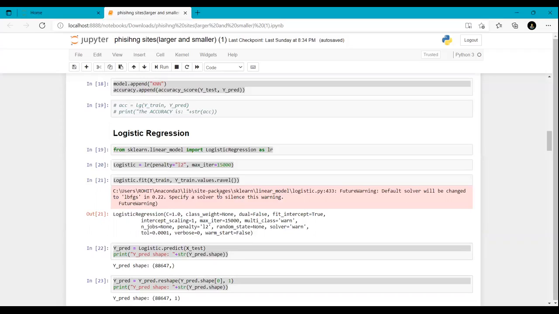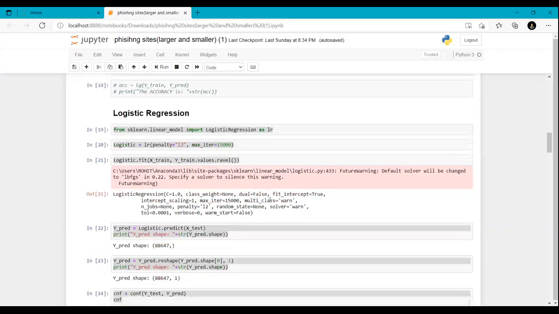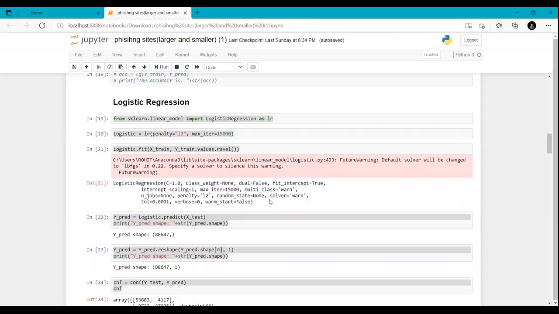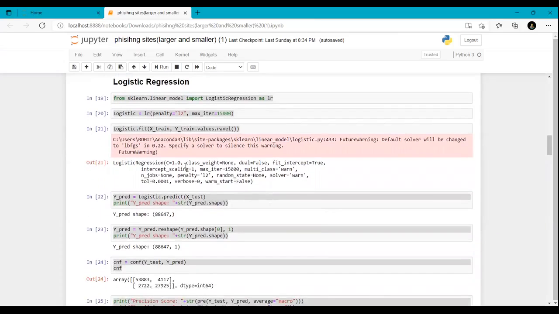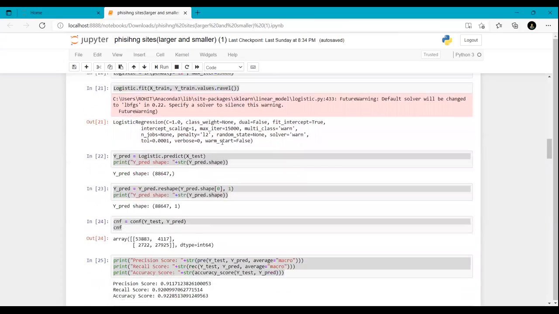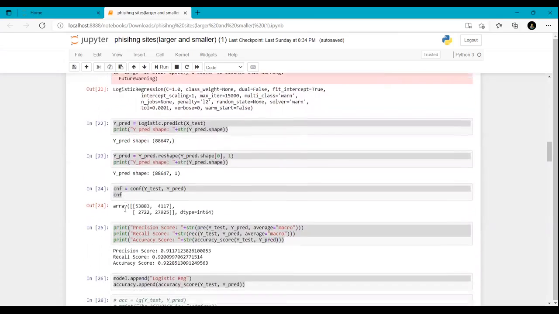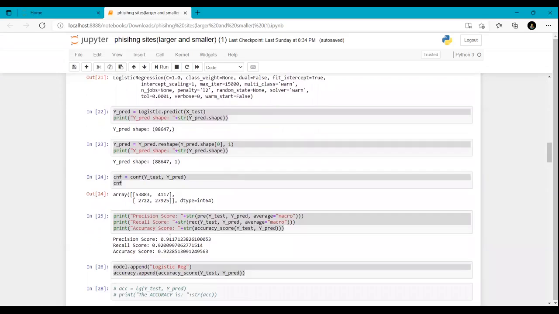There are 3 types of logistic regression: binary, multinomial, and ordinal, which I'm not going to discuss because it's out of scope. I have not used those. I've used basic logistic regression. And as I said before, we fit the algorithm, we derive the predictor variable, and we calculate the confusion matrix, and we derive these scores.